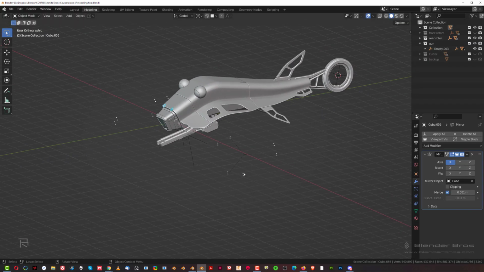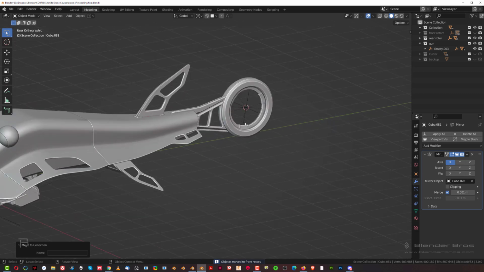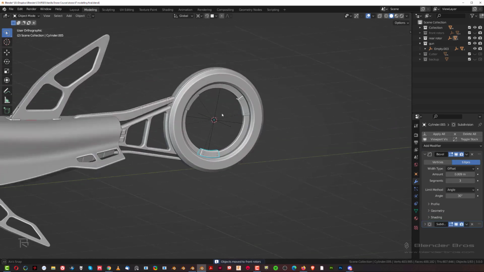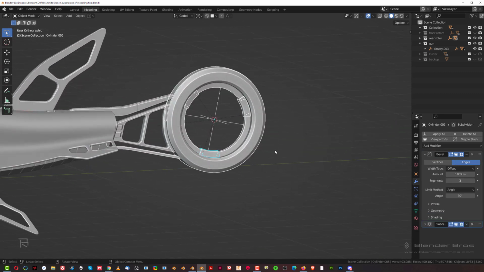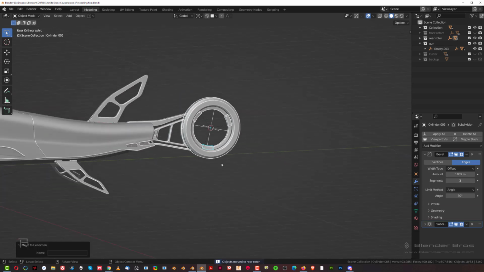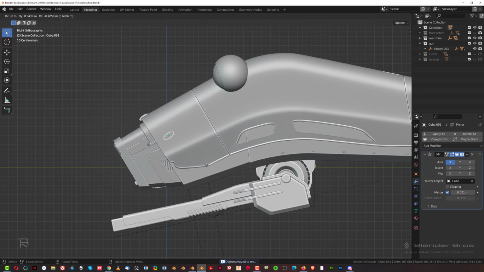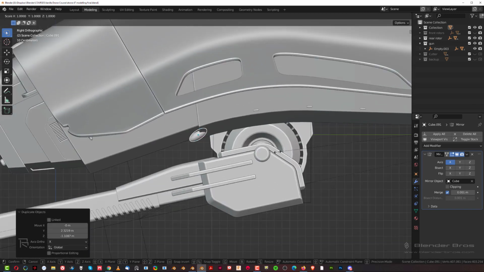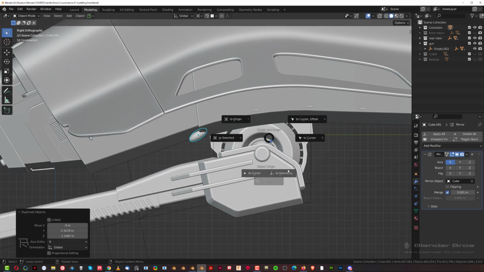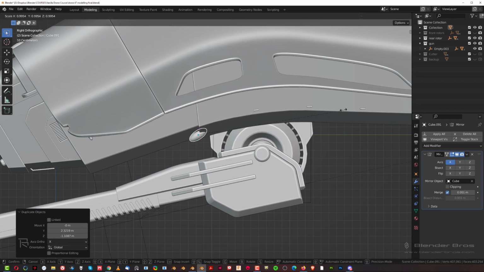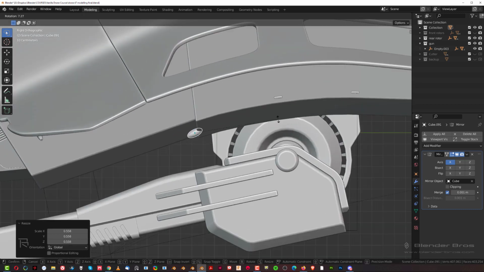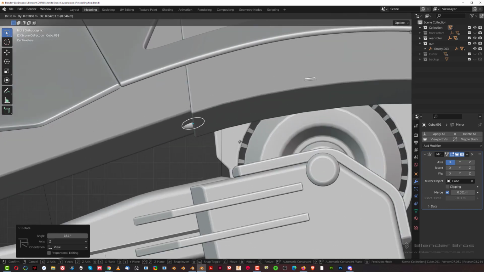Oh, by the way, we need to move these to front rotors. So M front rotors. And also here we need to move these to back rotors. So rear rotors. There we go. And let's grab these and Shift D them here. Make them smaller. Shift S and let's just do individual origins and R and move it somewhere here.